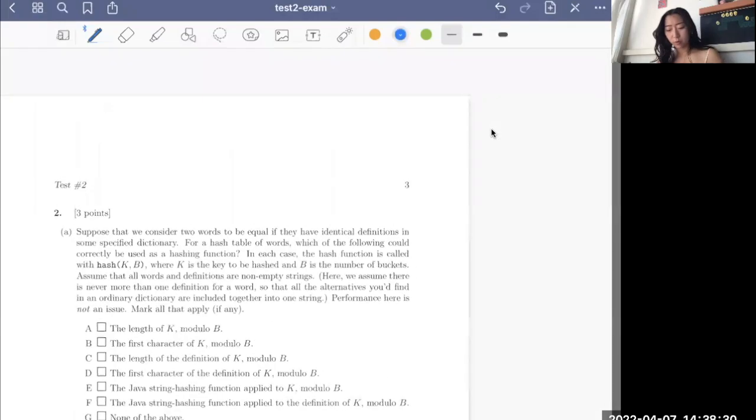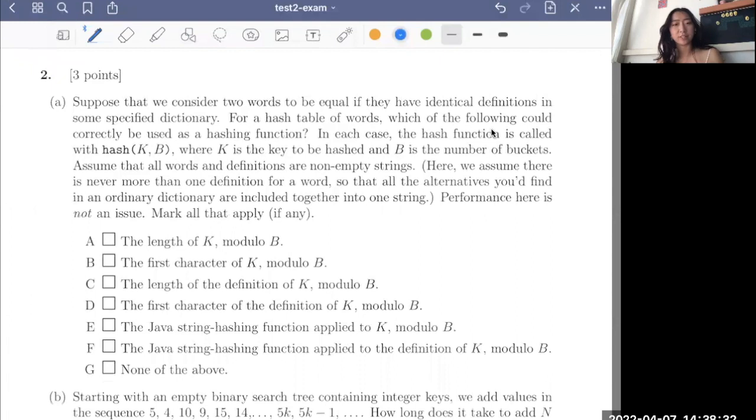We're now going to go over question 2, which is just a collection of trivia, like random questions. It's kind of fun. So question 2A says, suppose that we consider two words to be equal if they have identical definitions in some specified dictionary. For a hash table of words, which of the following could be correctly used as a hashing function?